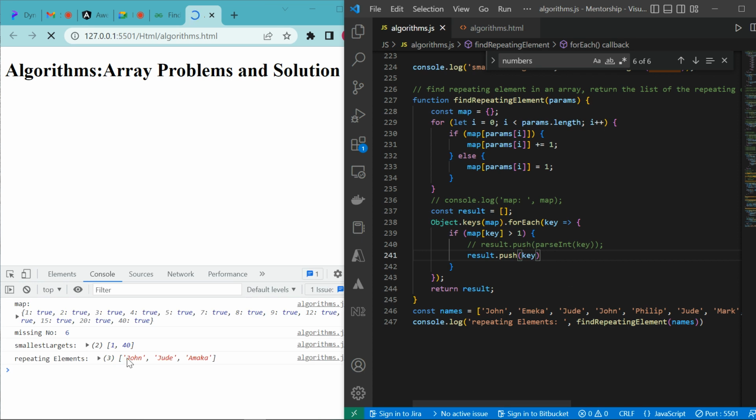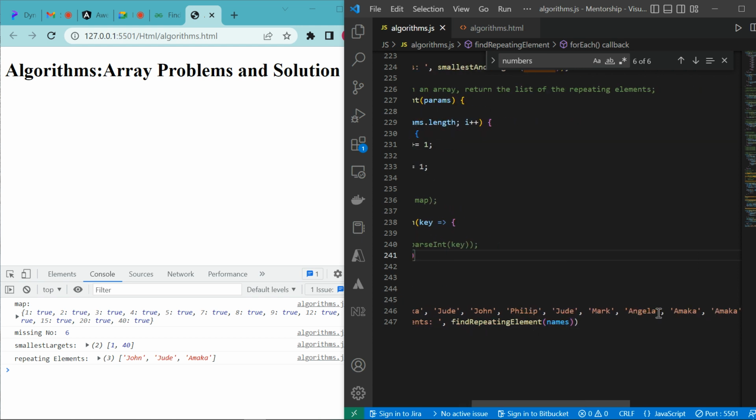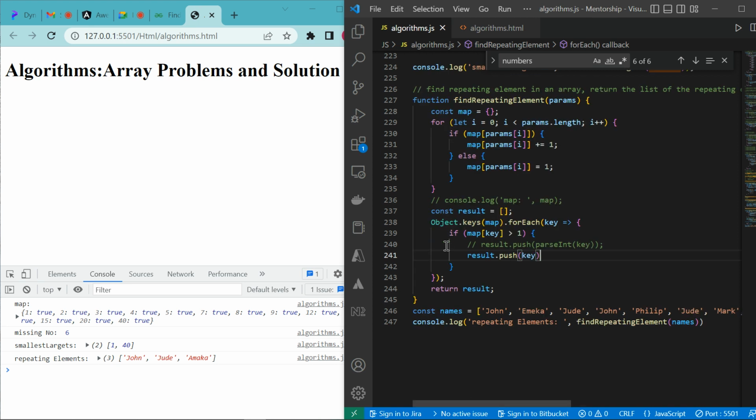Okay. So we see that John, Jude, and Amaka are repeating. So we have been able to return them. If you look at the code, we have John twice. We have Jude also twice. This is Jude. This is the other Jude. We have Amaka and Amaka twice. So we have been able to get our repeating element twice from the array.